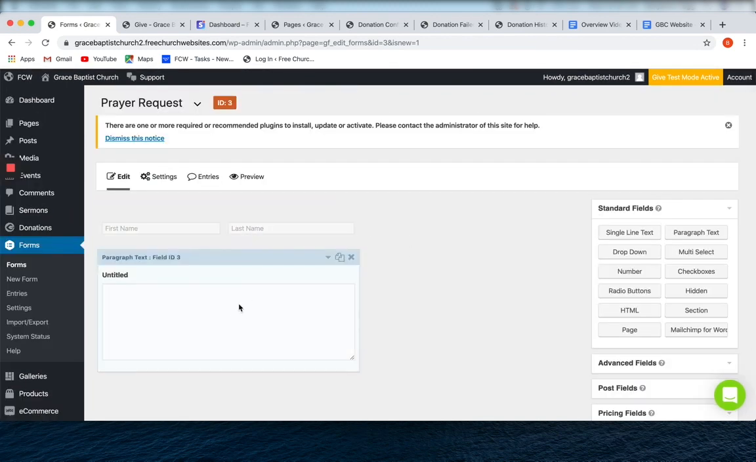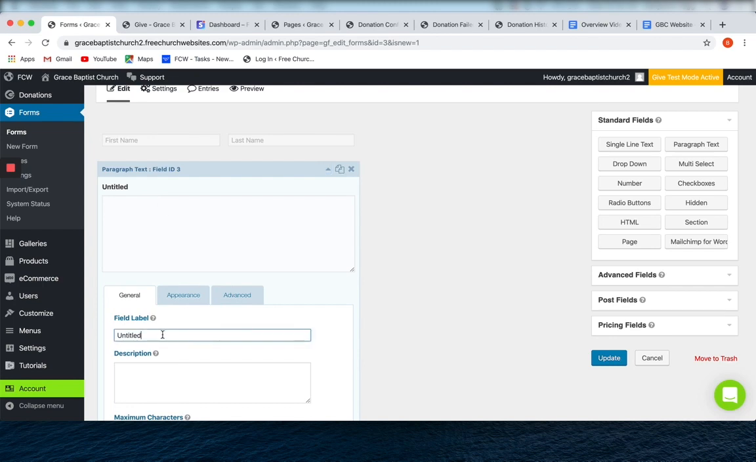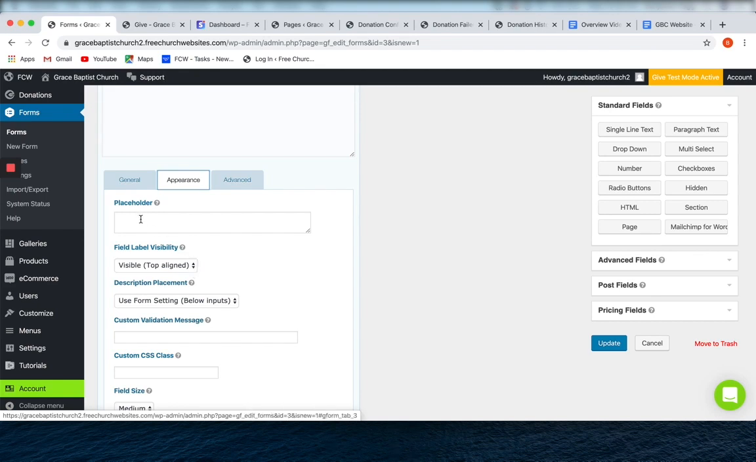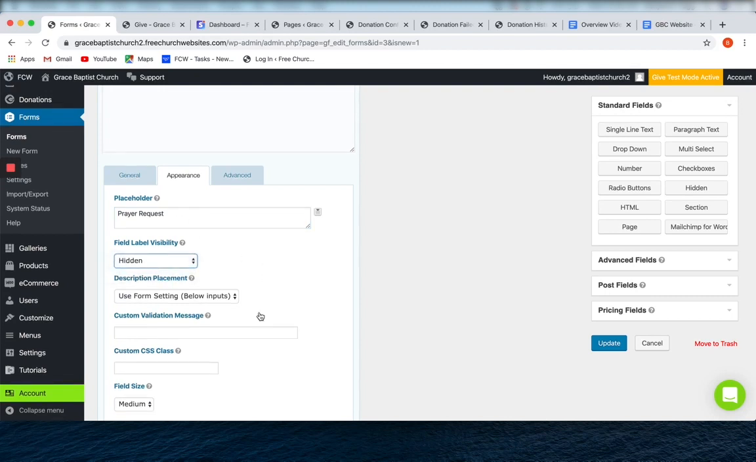we'll save those. Now come down to this one, and we're going to title this prayer request. But again, we're going to make this required because there has to be a prayer request in the form, otherwise it's pointless. In the appearance, we're going to make the placeholder prayer request, and we're going to make the label invisible.